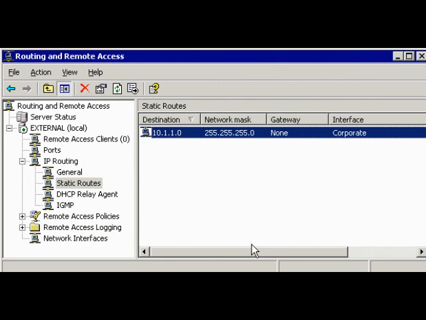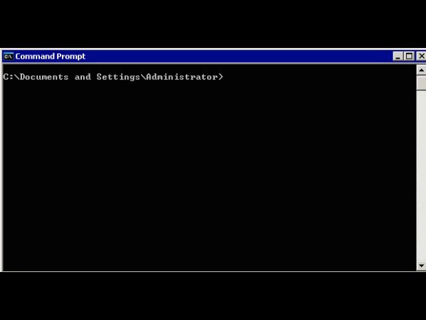Once your hardware is configured, once everything's in place, your usernames, your passwords, as soon as this router receives a packet destined for 10.1.1.0, any computer on that network, it will initiate the dial-up and the connection will be created.